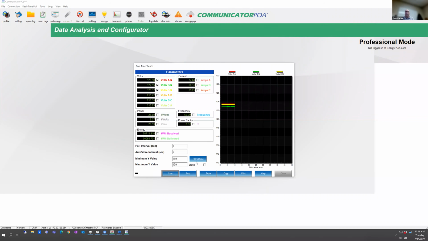However, I highly recommend using log data as opposed to real-time trends, because if the computer freezes up or you lose the connection, you lose the trending. With log data, you never lose the trending. If the meter is working at all, it's going to record its data.